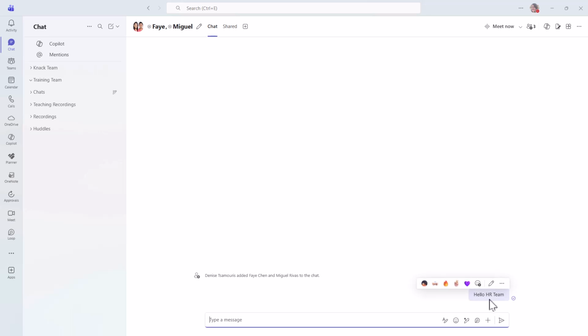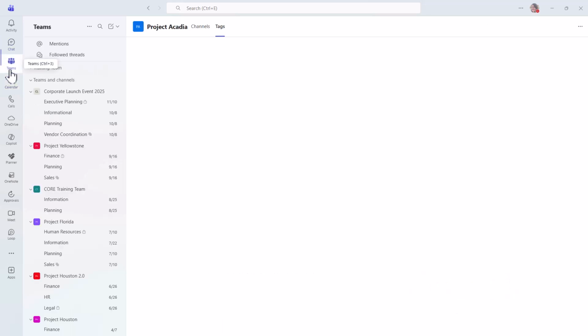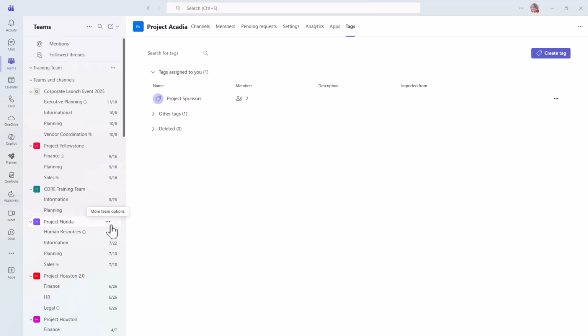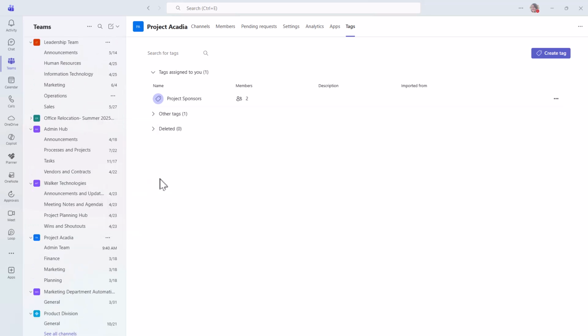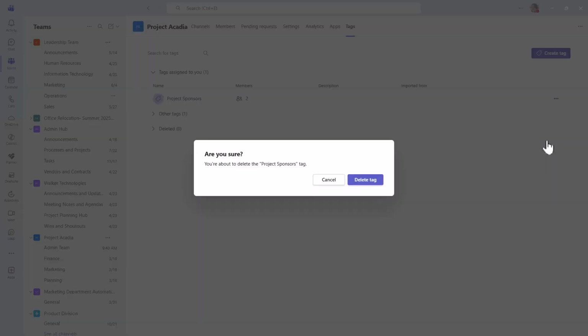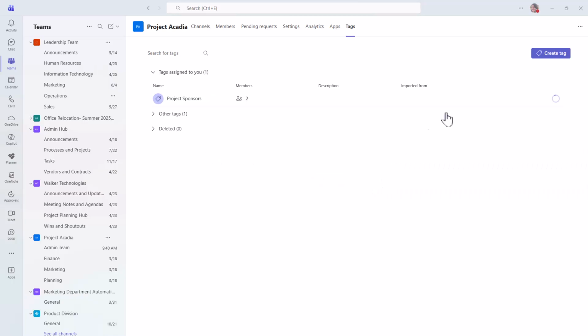If I need to delete a tag, I can go back to the teams. Maybe that's no longer a project that's taking place. Manage tags. And then on the ellipsis, I can also delete the tag. Little unknown secret inside of Teams.